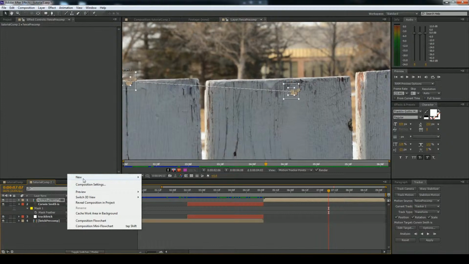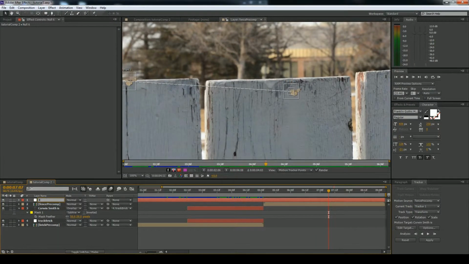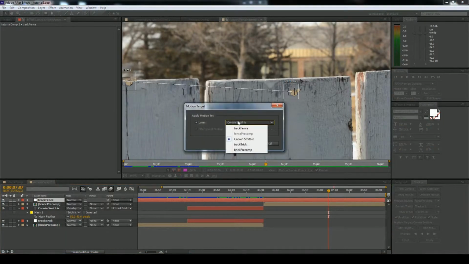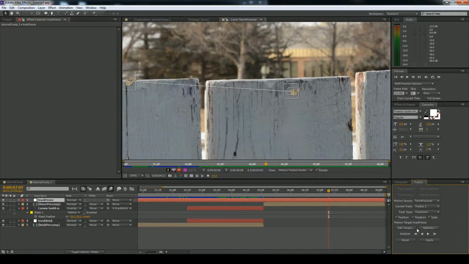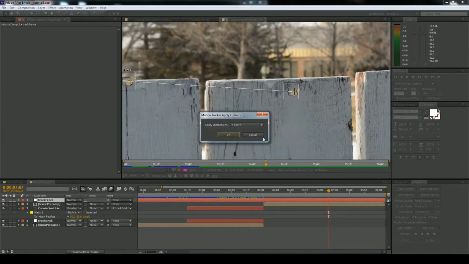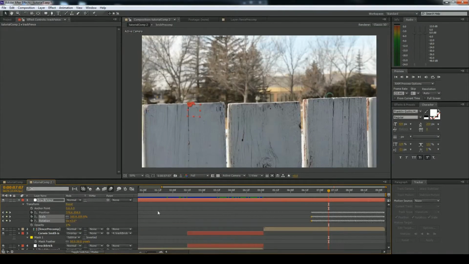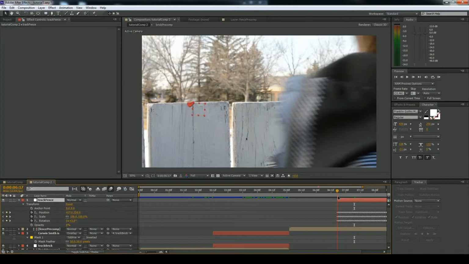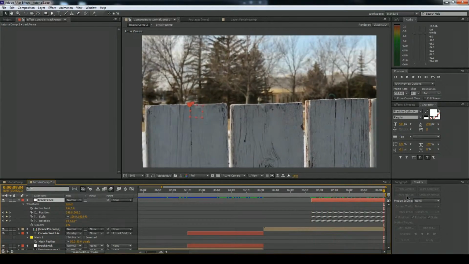So we'll go ahead and add a new null object. We'll call this one track fence. And we'll edit our target for the tracking data to that null object. And then we will hit apply, X and Y, yep. And then we'll go ahead and trim our null object to those keyframes. And if we just scrub through here, you can see it sticks to that fence pretty well.